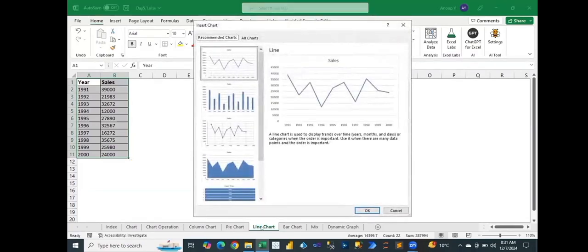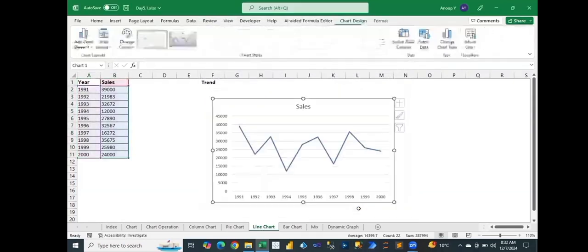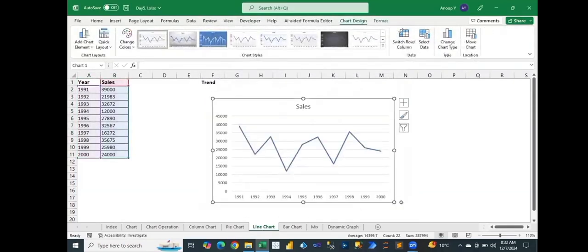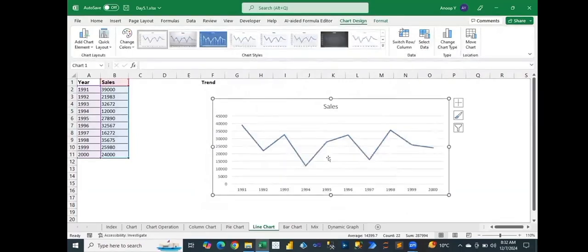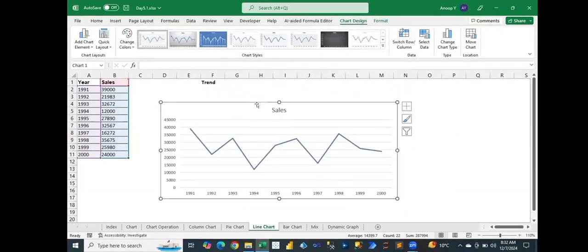So if I select and press Alt I, you can see the line chart. If I select line chart and click OK, you can see it is giving me this trend analysis, right? In which year the sales was, then what happened about the sales? Sales goes down, then again sales goes up, then downtrend, then the uptrend, right? Then uptrend also, then downtrend. So you can see the trend analysis, right?